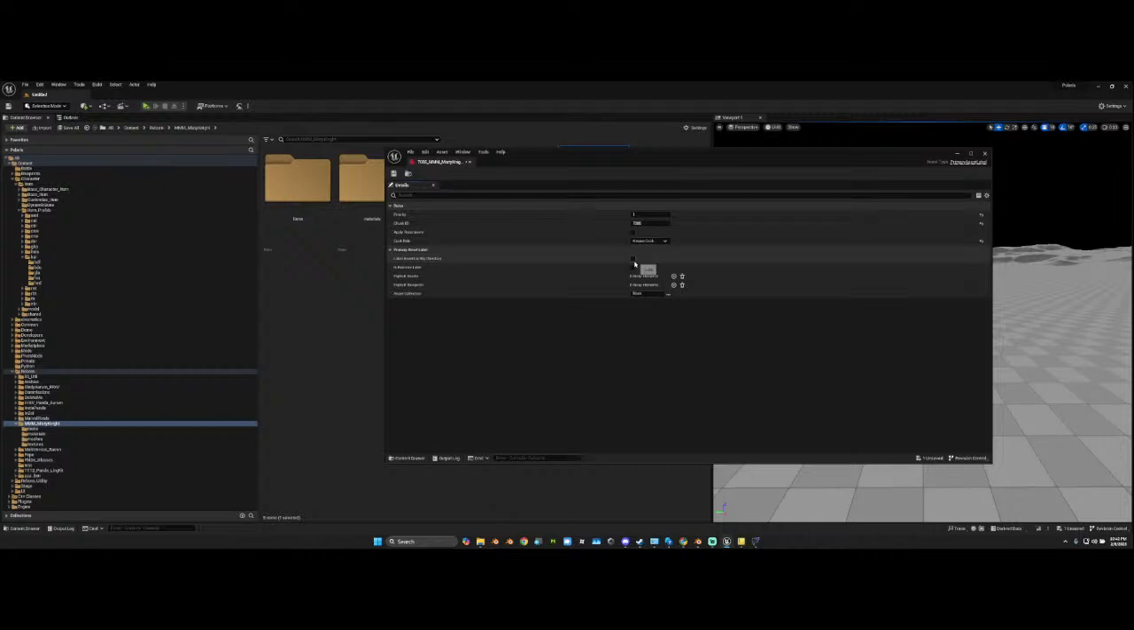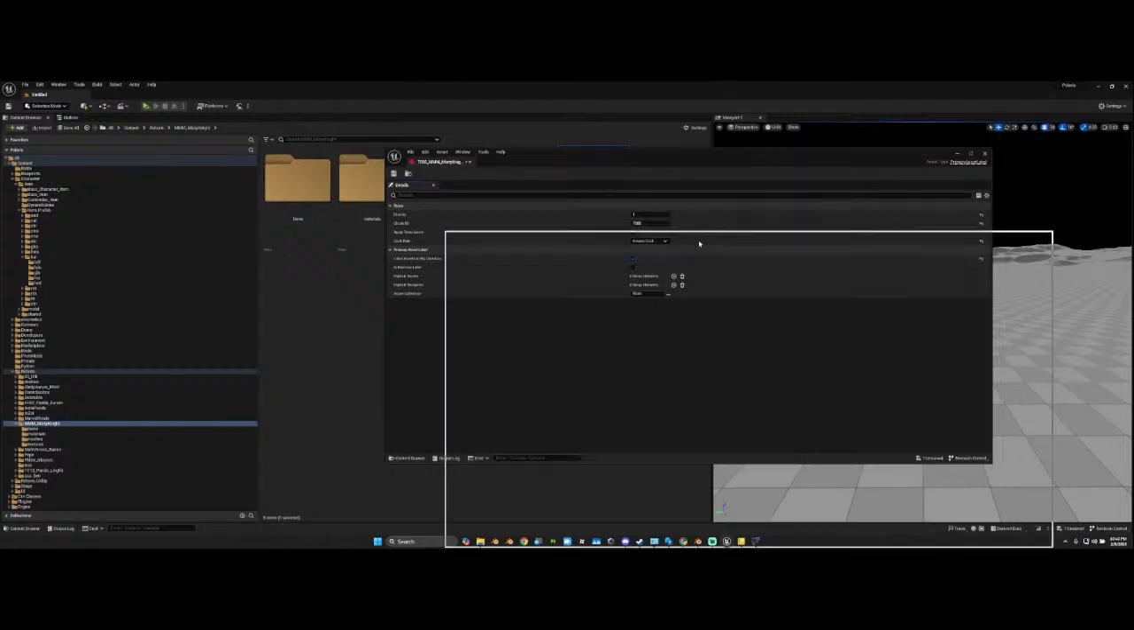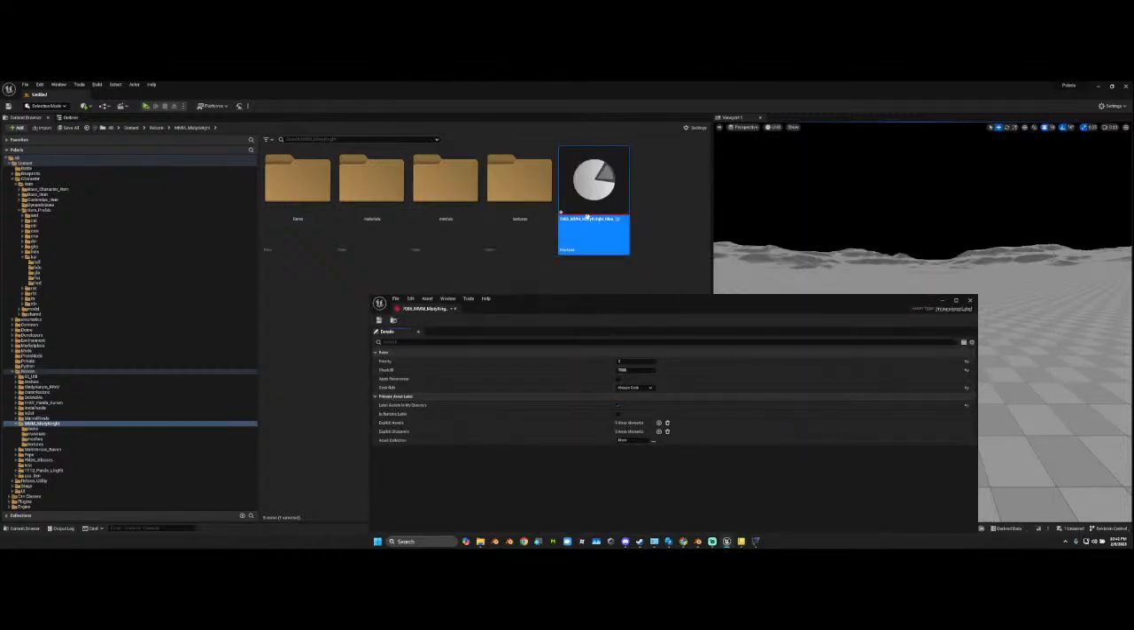Label Assets in My Directory is a common one. What this is going to do is grab everything that is in the folder where the data asset is located and any subfolders. So all of these are automatically going to be included in my mod.